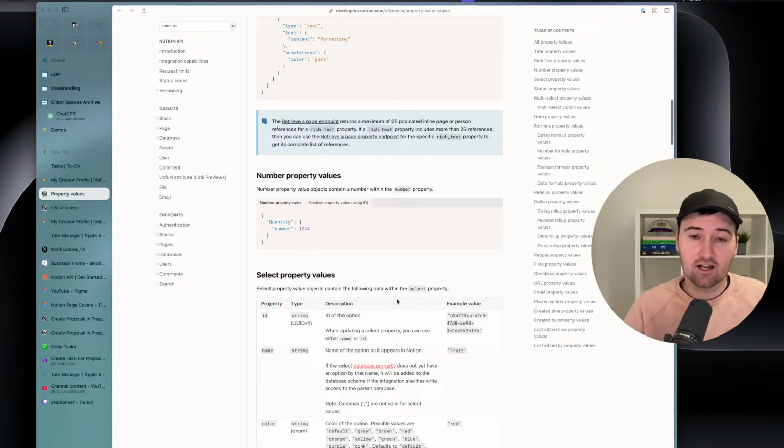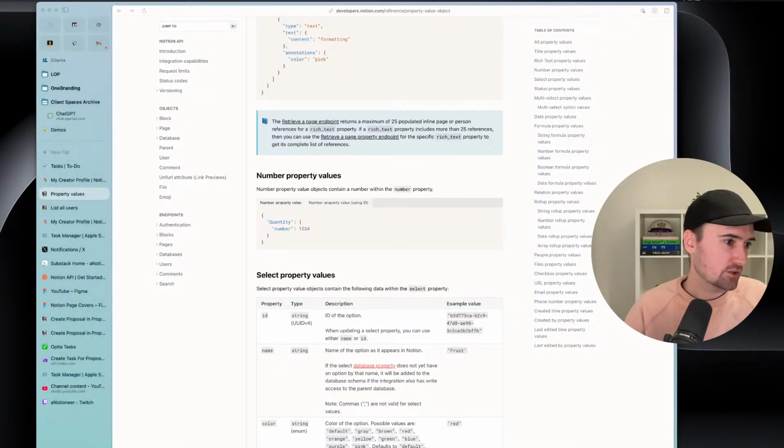Not going to lie, when you first start using Notion's API, if this is your first time using JSON content, which is what this is, it's not particularly fun to work with, but it's actually pretty simple once you get the hang of using it. And to help you with that, I have created a post on my Substack, which I have linked to in the description, on how to create JSON data in Apple Shortcuts.